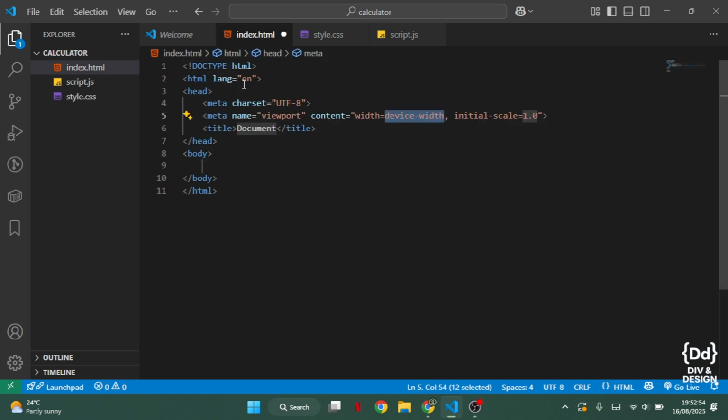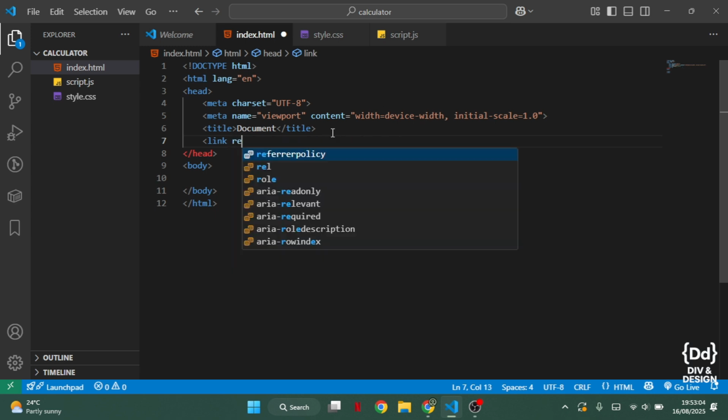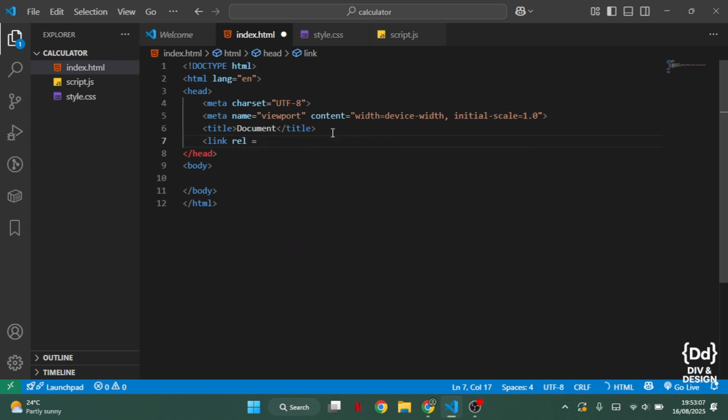We'll start by creating the structure of our calculator in HTML. Think of this as the skeleton of the project. We need an input field at the top where the calculations will be displayed, and then a grid of buttons for numbers, operators, and special functions like clear and delete. So we're making the div that will contain the calculator and we'll give it a class name of calculator.